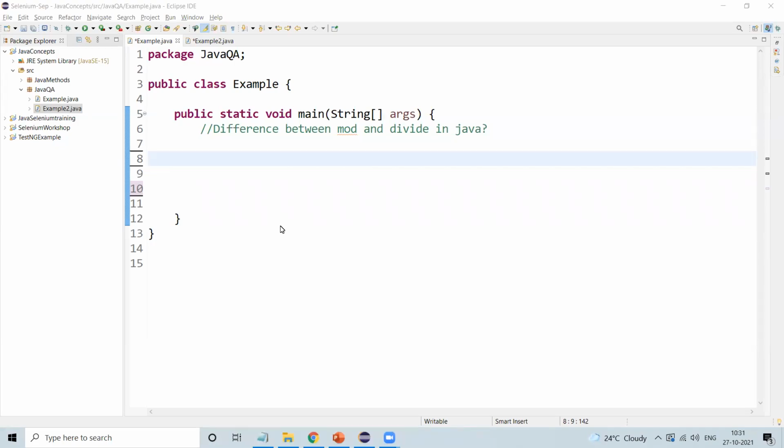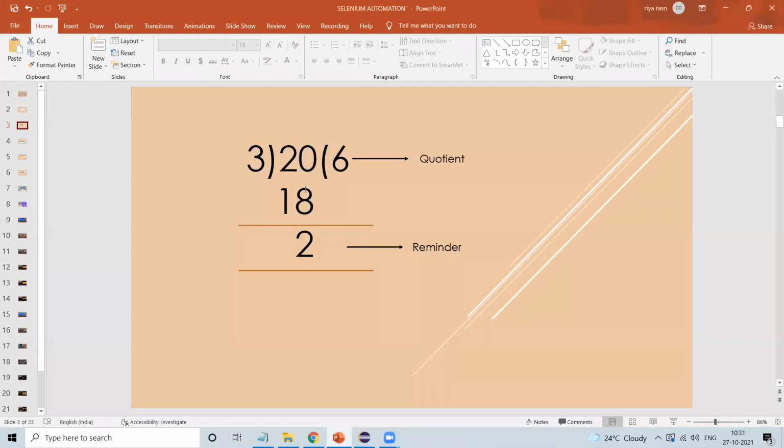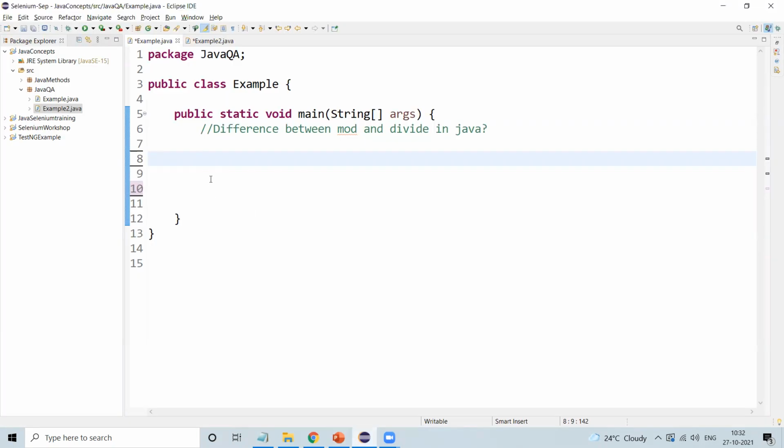Welcome back. Now we are going to see the difference between mod and divide in Java. This is one of the interview questions. We know that while dividing two numbers we get a quotient and a remainder. Here 20 divided by 3 will give 6 as the quotient and 2 as the remainder, right?